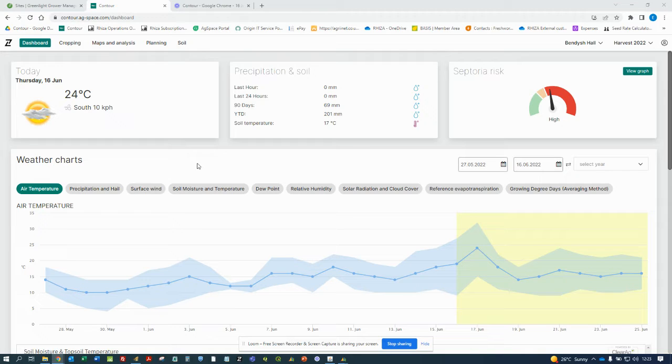The dashboard is the first place that you will land on once you've accessed the Contour platform. Within the dashboard you will find weather data, both historical and forecast, quick view widgets and pest and disease risk models.